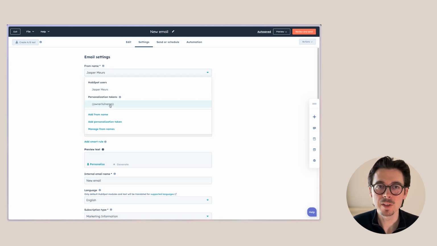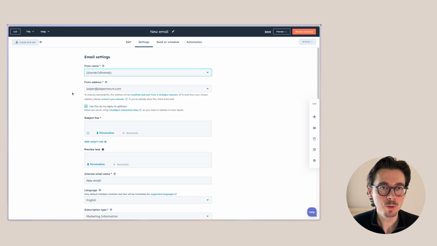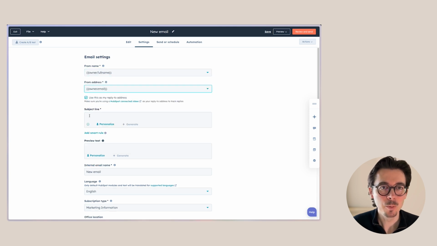Then last but not least, since we're talking about customization here, within the email settings, you probably want to go for personalization tokens for the sender of the email. So we want to use the owner full name here. And we also want to use the owner email address. This means that all of the emails will be sent out from the responsible agent or the assigned agent for that specific contact. So that also makes it personalized.